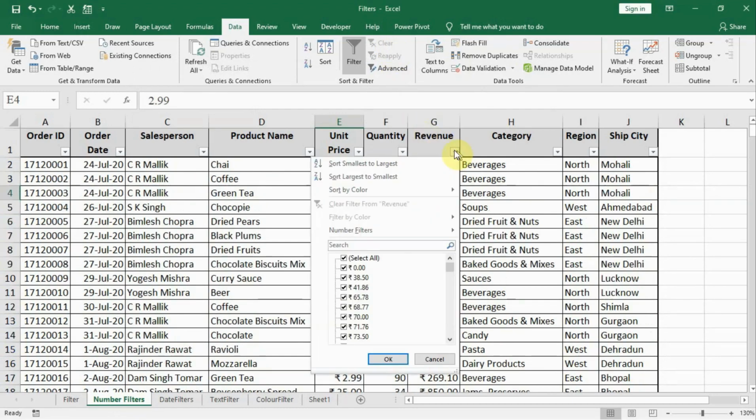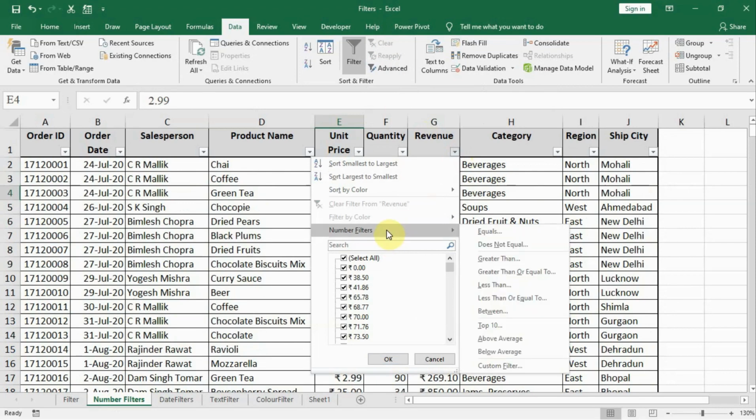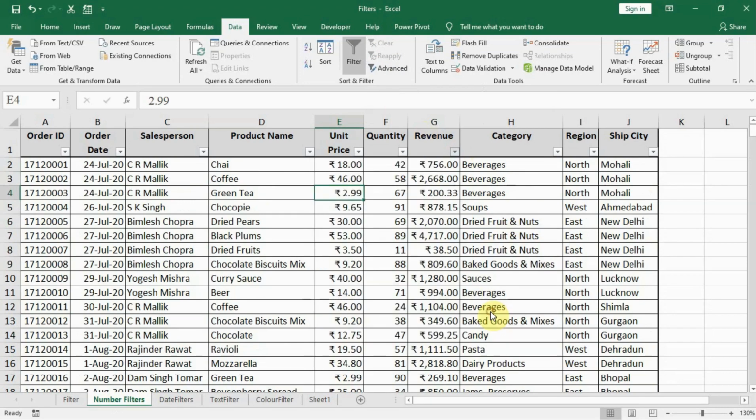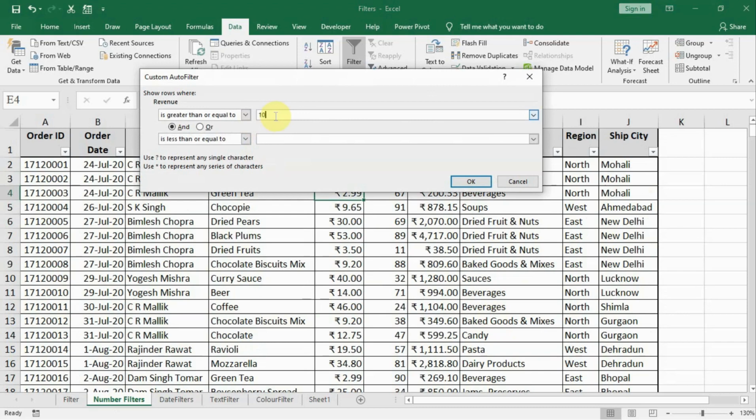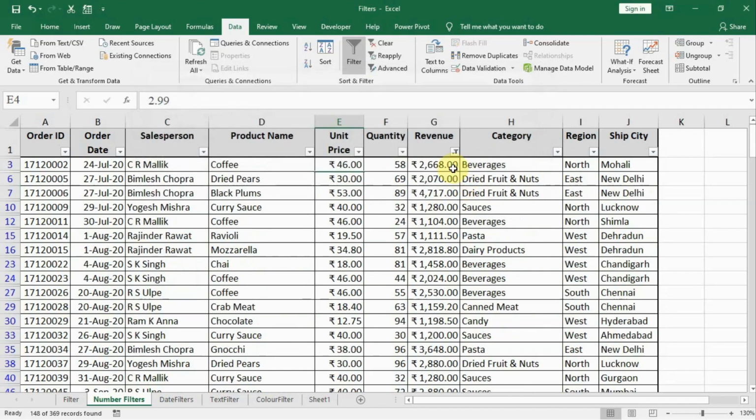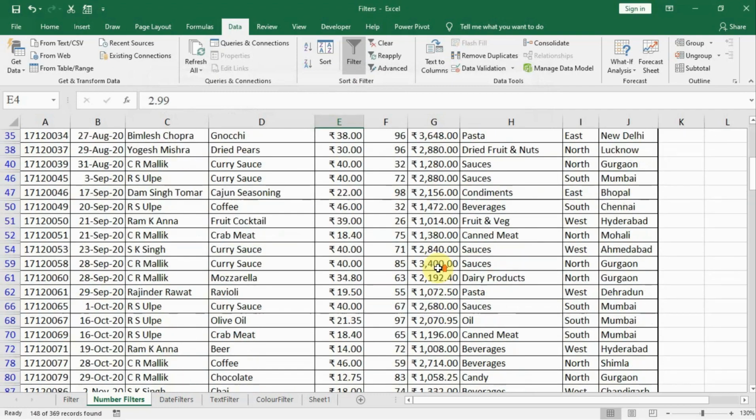Again, another option is if I want to find out the values of revenue between a particular range, for example between 1000 and 5000, I can have an option here. I can click between 1000 and less than or equal to 5000. I can have this also. Now see, all the values are between 1000 and 5000.